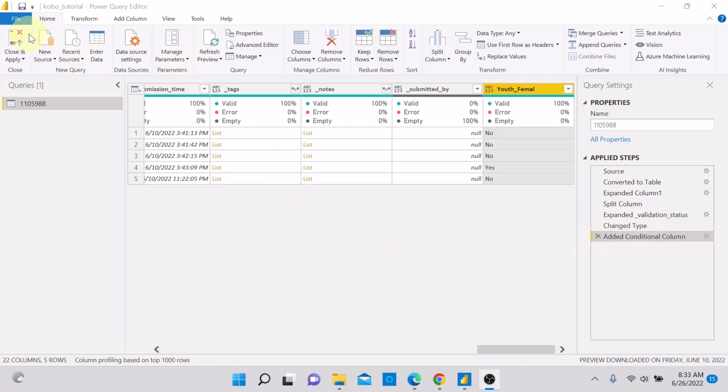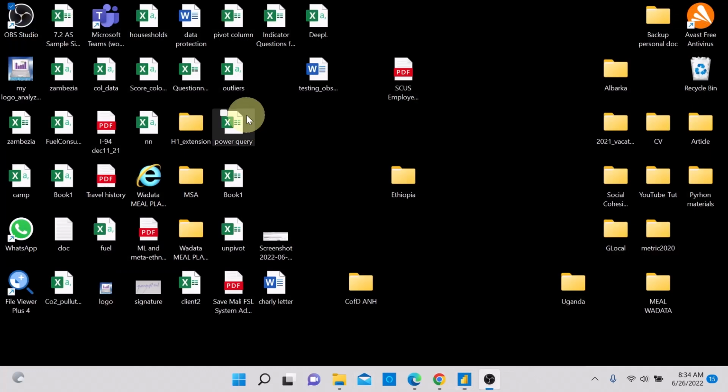To do that, you go to Home and click Close and Apply, and you have two options. Either you close the Power Query editor window and apply the rule, or you apply the rule, meaning you confirm it, but you still have the Power Query editor open. In my case, I will apply the rule and close my Power Query window.